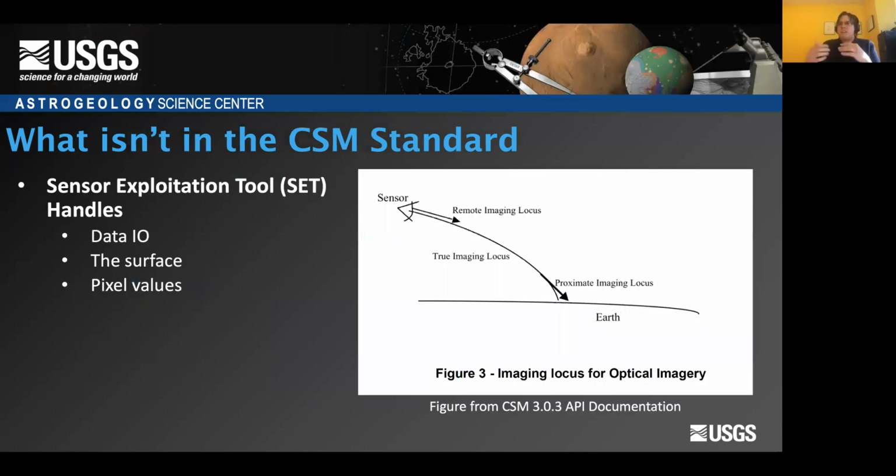So what isn't a part of the CSM standard? Well, everything that isn't a part of the CSM standard basically falls to what we call SETs, or sensor exploitation tools. And this is effectively anything that calls the CSM API. Some of the big things that it's responsible for are data IO. So, opening things, closing things, making HTTP requests and stuff. All of that is the responsibility of the SET.